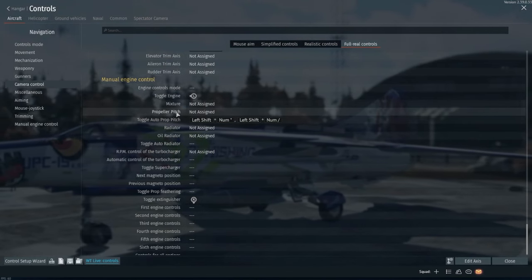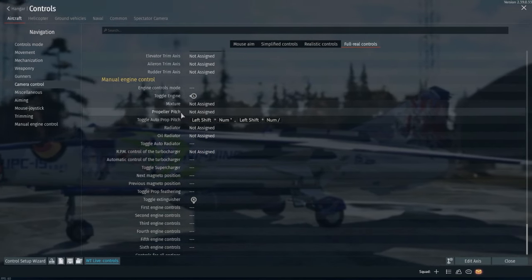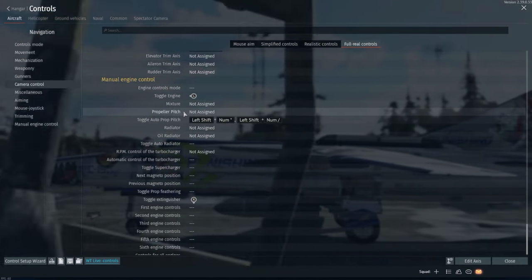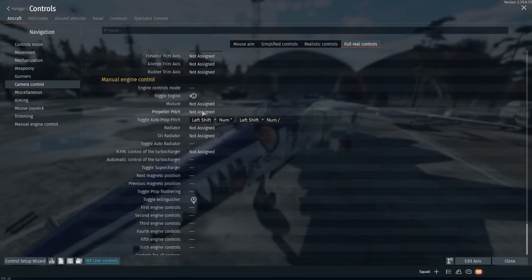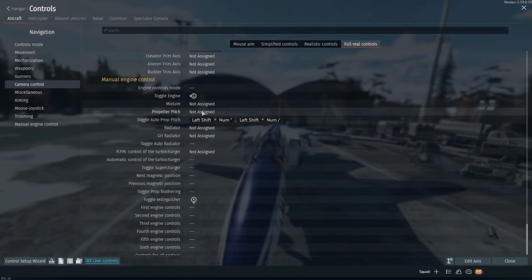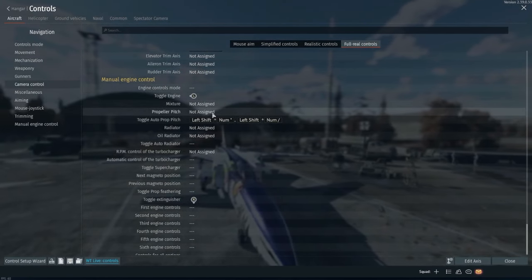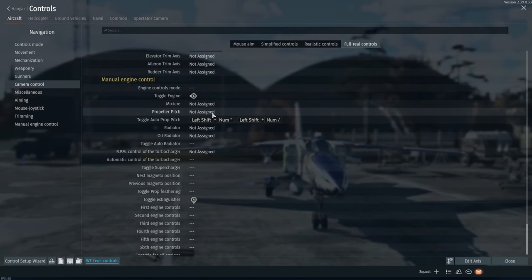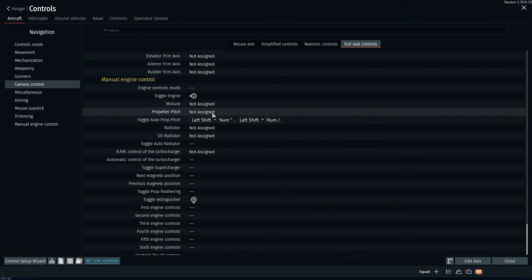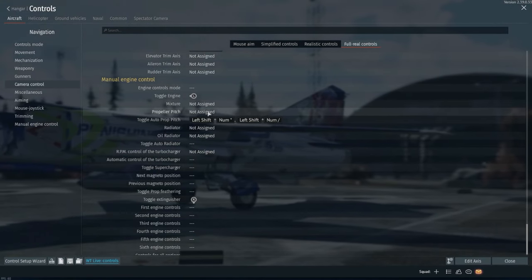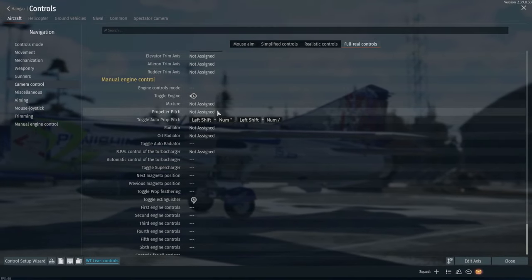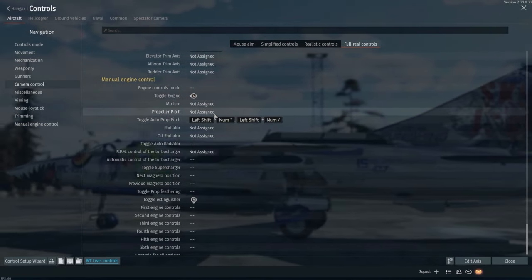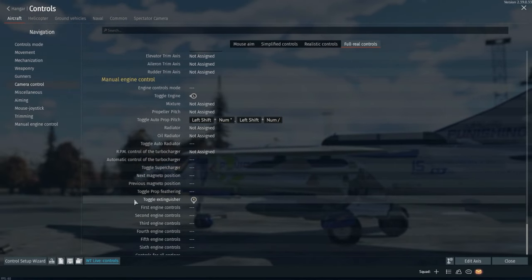Ignore mixture. Prop pitch. For this, I will tell you what it is, then I'll move on. Starting from early World War II to modern, the pilot can control the angle of attack of the propeller blades on the plane. This is usually only used for when the engine dies. You can flatten the propeller and remove a lot of wind resistance, allowing you to glide extremely long distances. Now, ignore everything except for toggle extinguisher.